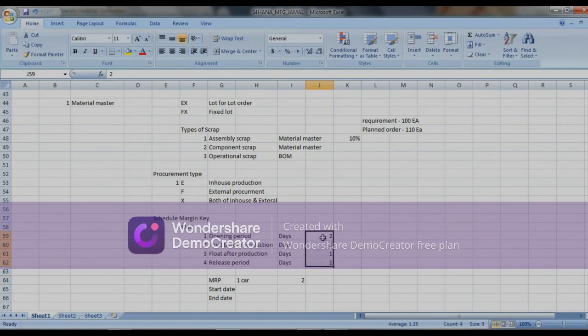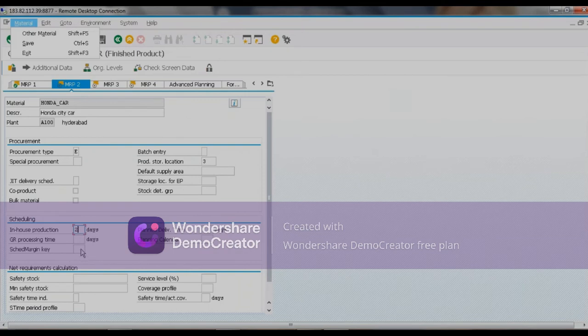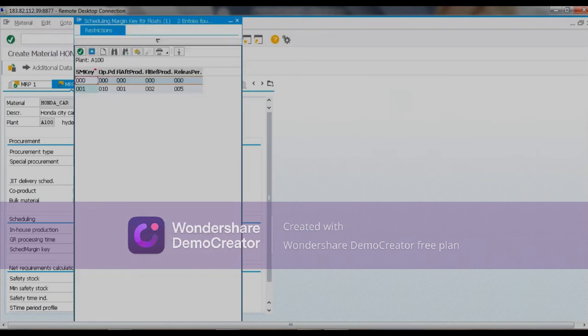To complete the total manufacturing, it requires 7 days because you maintain a schedule margin key with these number of days. So during MRP, the system will calculate that the start date is April 1st. So the end date, it is 7 days, means it is the 7th of April. The system will calculate based on the schedule margin key. Okay. So here you can maintain the schedule margin key.